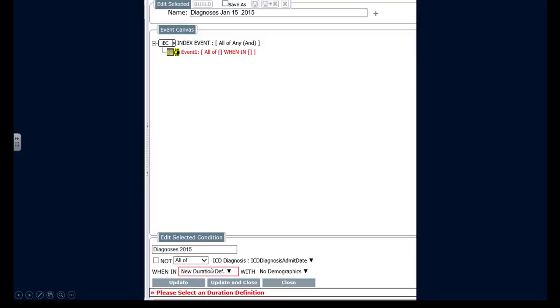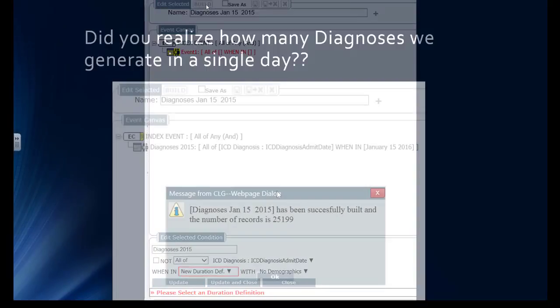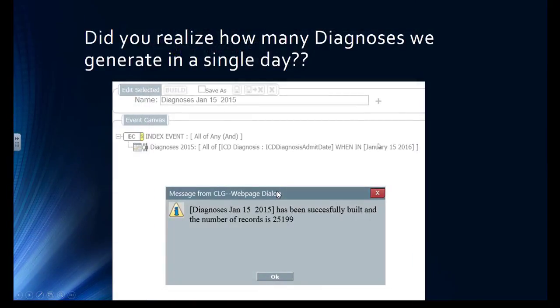We're going to set the duration definition to be January 15th, 2016 to January 16, 2016. We'll update and close, and then we will build. And you'll see that in a single day, January 15th, 2016, there have been 25,199 diagnoses in the inpatient, the outpatient, the ED, and in this case ambulatory surgery as well, because we haven't built any restriction.